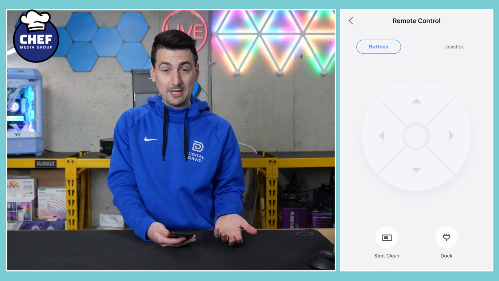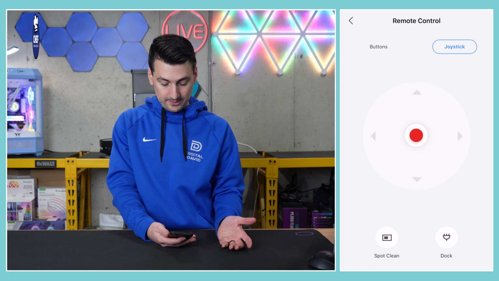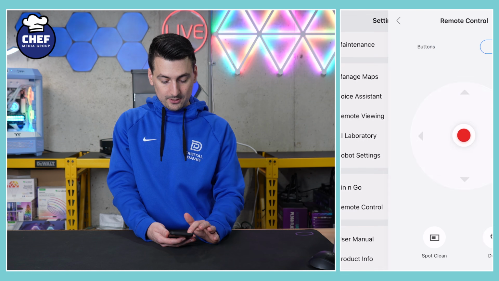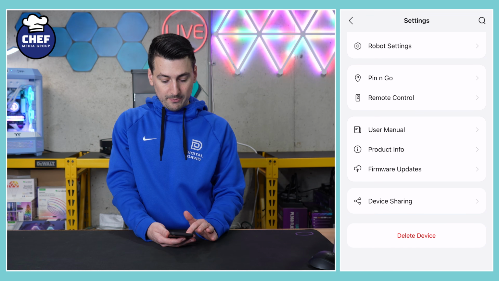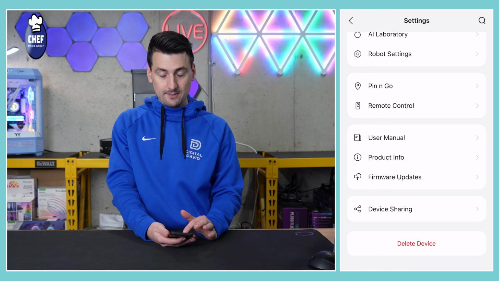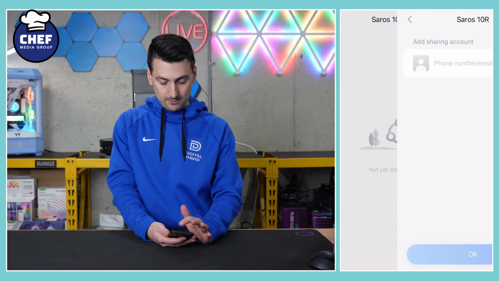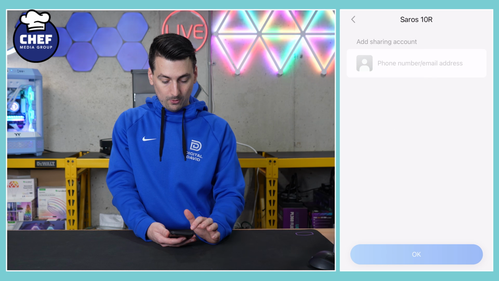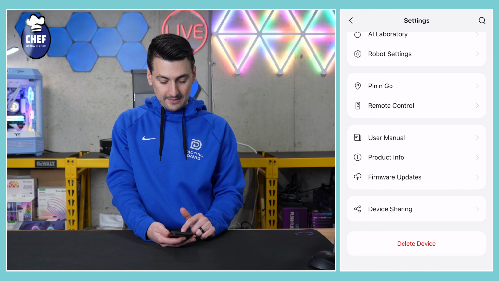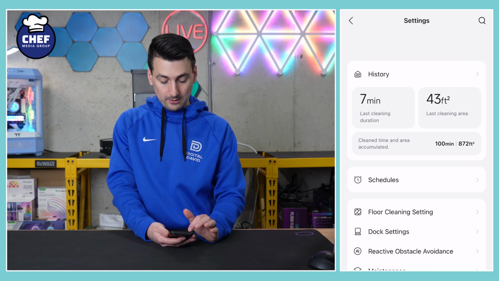Remote control if you want to manually drive it with buttons or with the joystick. Spot clean and go back to home. User manual, product info, firmware updates, device sharing. You can share this if you want to. Grab an email or a phone number there. And then lastly, you can delete the device. So a lot of settings here.